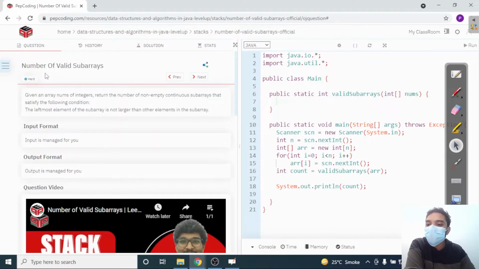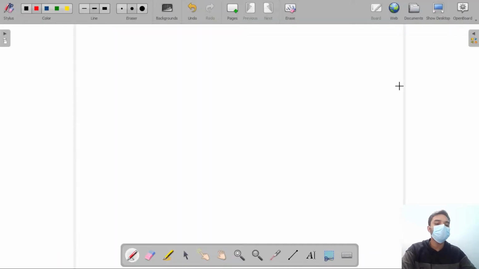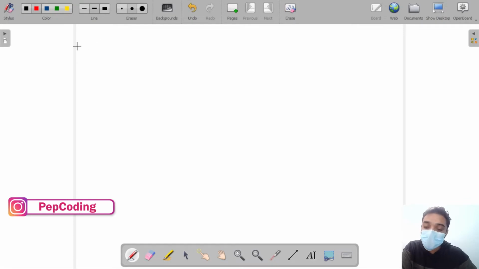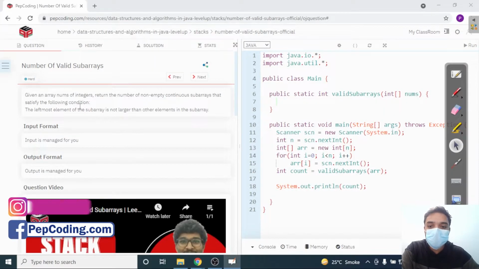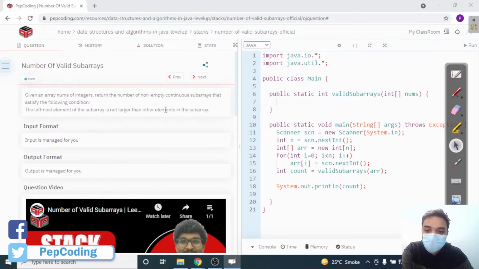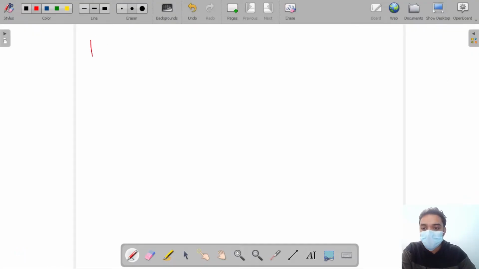In today's lecture, we are going to solve this question, number of valid subarrays. Let's try to read this question. Given an array nums of integers, return the number of non-empty continuous subarrays that satisfy the following condition: the leftmost element of the subarray is not larger than other elements in the subarray. What do you mean by this line? The leftmost element in the subarray is not larger than other elements in the subarray. That means the leftmost element is the smallest element in that subarray.